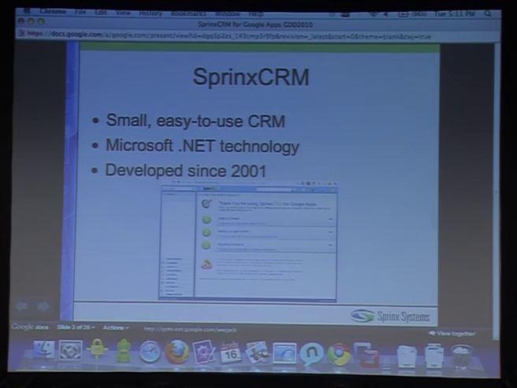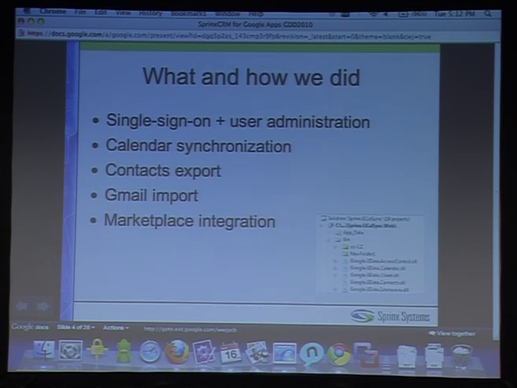Let me start first with what Spring CRM is. It's a small and easy to use CRM system, and it has been developed since 2001 on Microsoft .NET technology. I wouldn't call that vintage or legacy, but we are fine with that. Of course we were thinking about ways to expand the reach of this product, and that's why we were interested in Google Apps Marketplace. With a program written in ASP.NET since 2001, we went through all the steps that Claudio showed us before. We implemented single sign-on, two-way calendar synchronization, the context export and importing of Gmail mails to the CRM, and of course the marketplace integration.